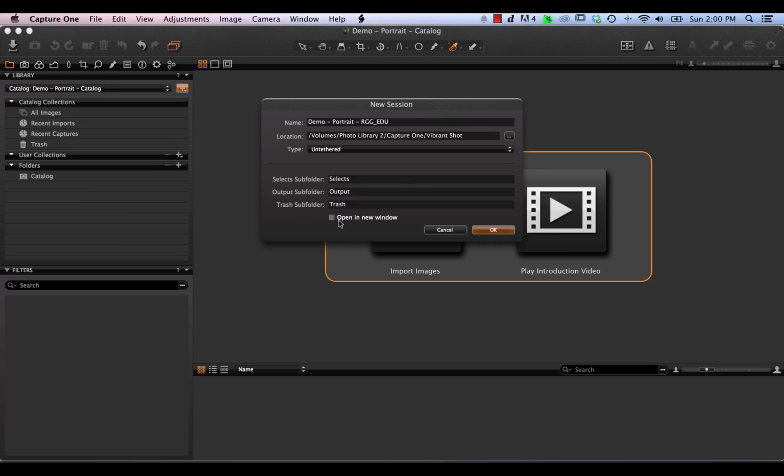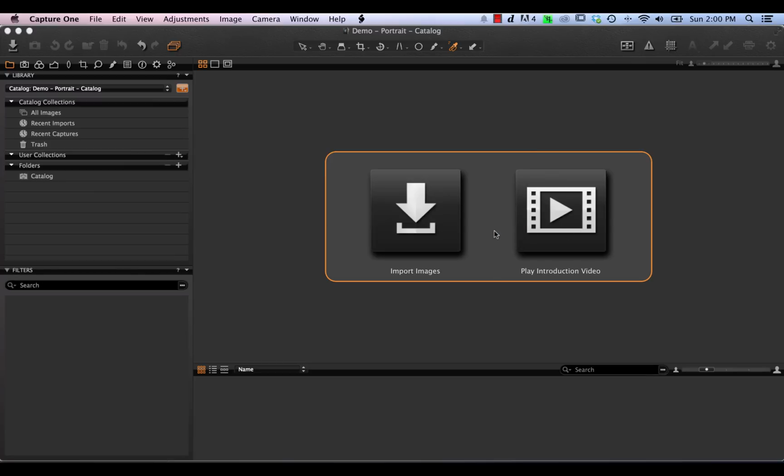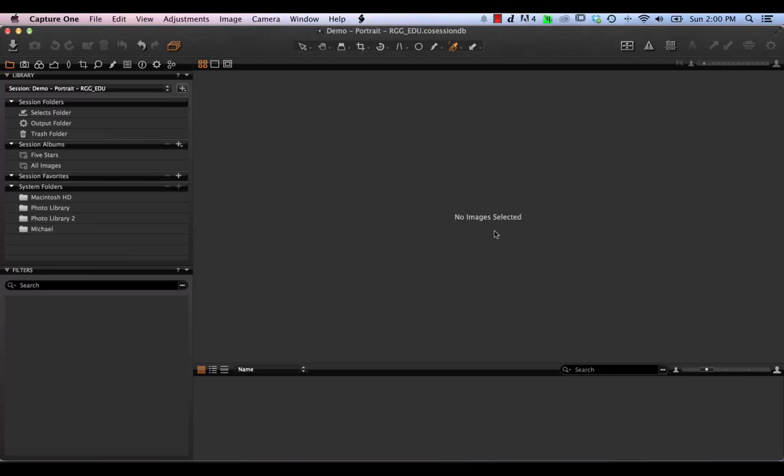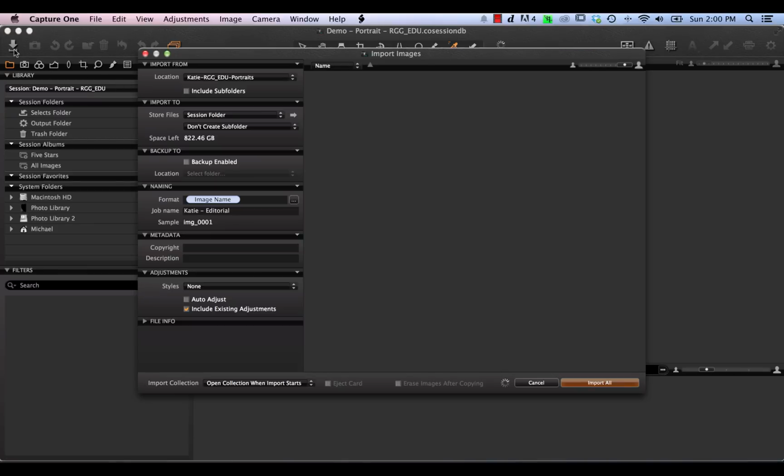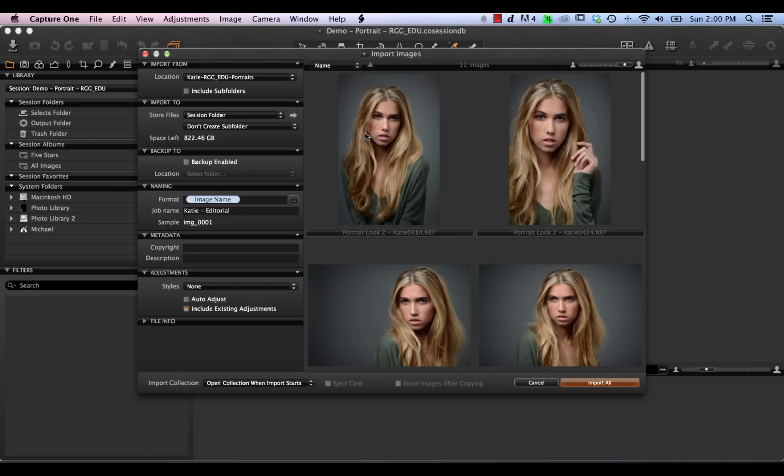So again, I don't recommend opening in new window, especially if you're shooting tethered, so just keep that unchecked. Again, clicking OK, going to create our new session for us, and it's going to replace the active catalog with our new active session. So now let's go ahead and import those same files. So we're going to grab all of them.